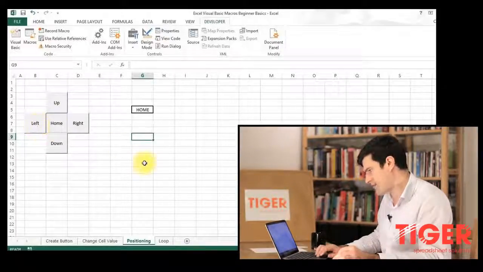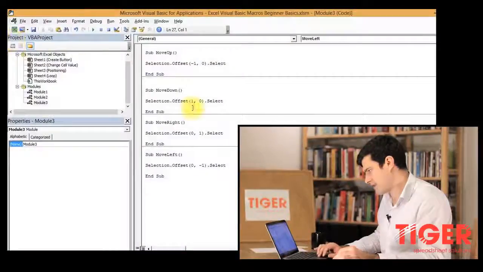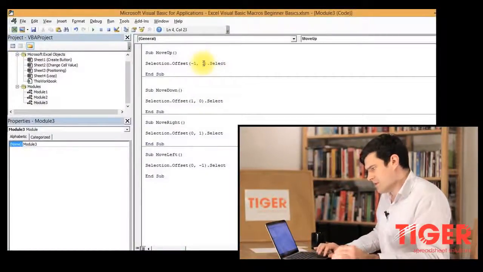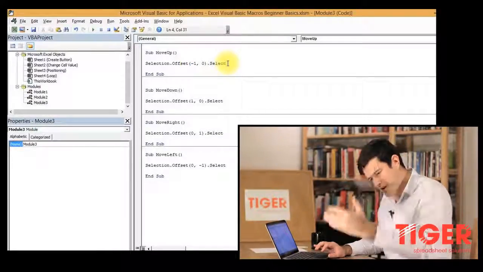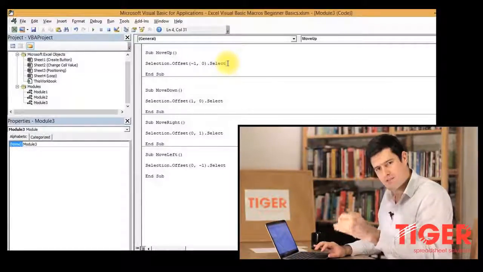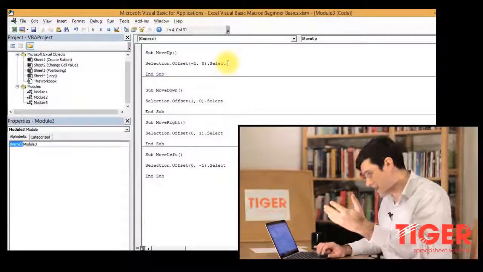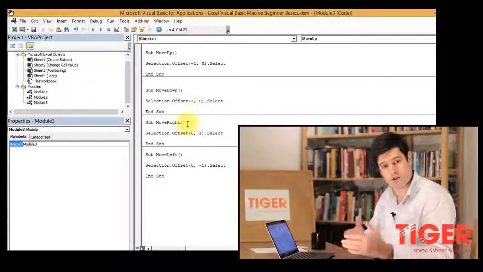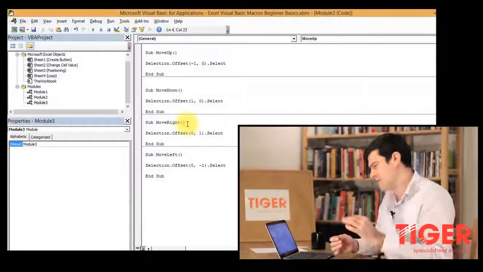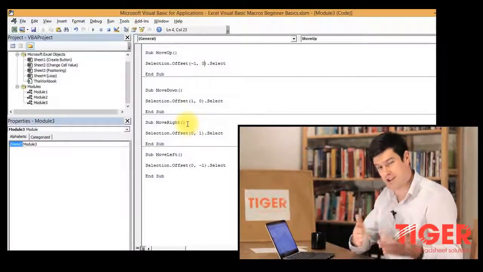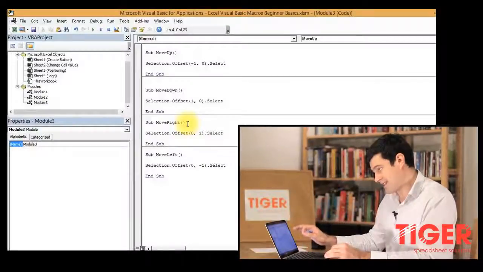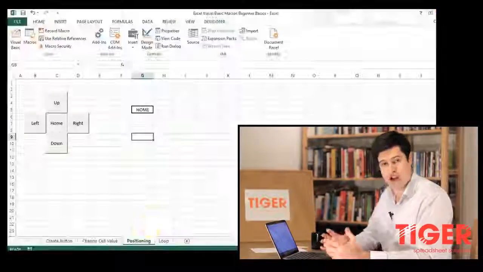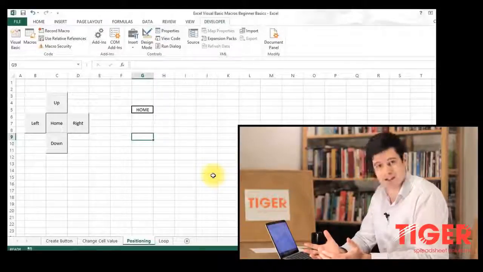So let's just quickly go back to Visual Basic to understand what's going on. Most important thing is these numbers. So the first number relates to vertical movement, so whether you're moving up or down in terms of rows. A positive number is going to move us down, a negative number will move us up. And then the second number refers to horizontal movement, so how many columns to move. A positive number will move columns to the right, a negative number will move columns to the left. And that's the offset command. It's one of the really important Visual Basic commands.